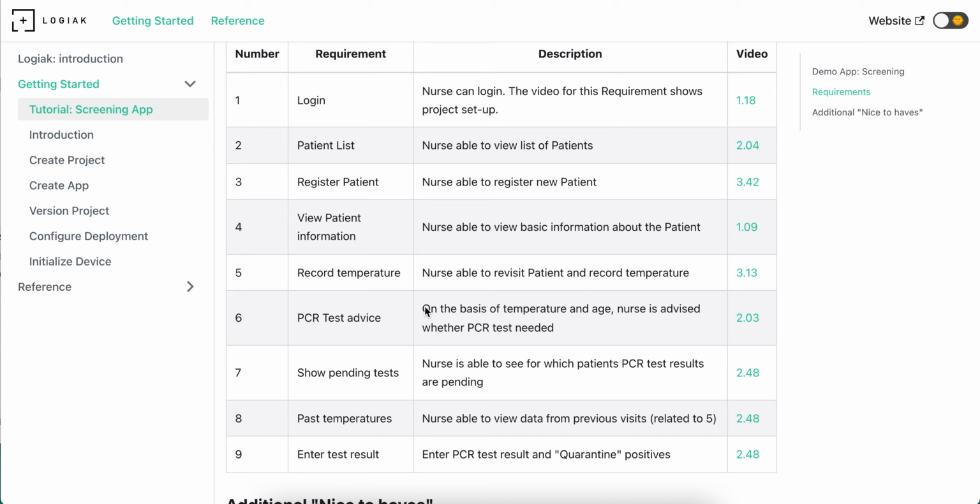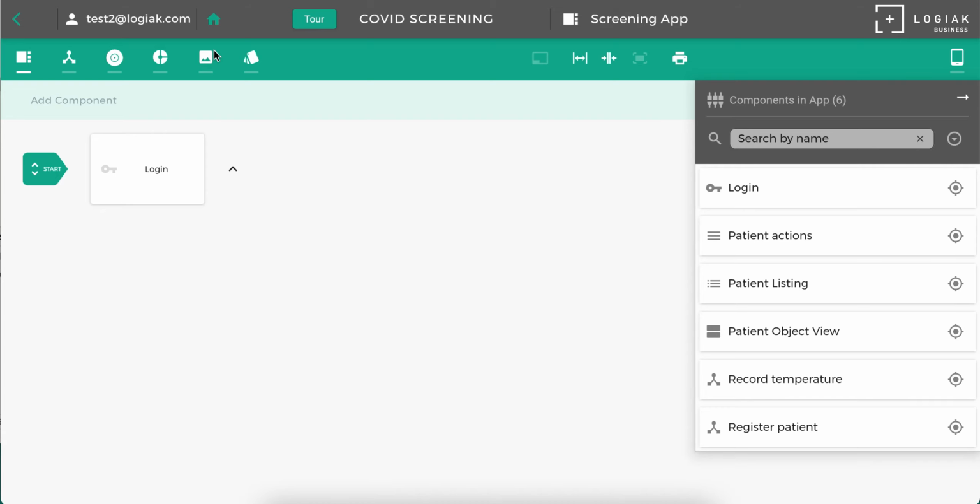Requirement 6, PCR test advice, allows us to start looking at how to introduce some logic into this application. The requirement is that on the basis of temperature and age, the nurse should be advised whether or not a PCR test is required. So let's go and have a look at the application.